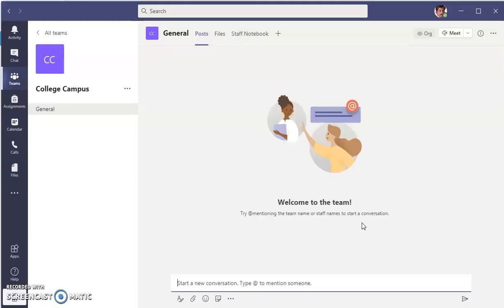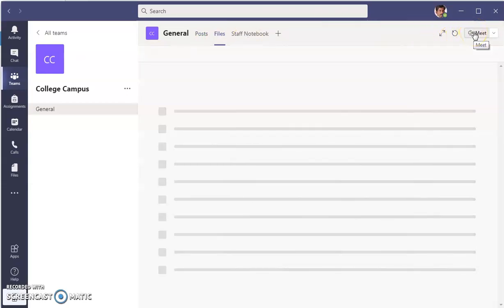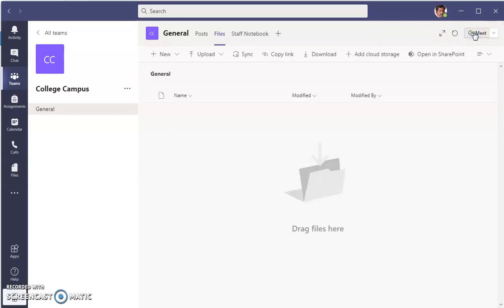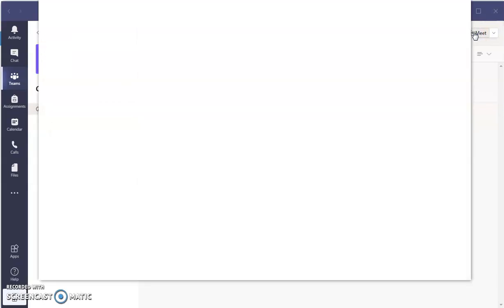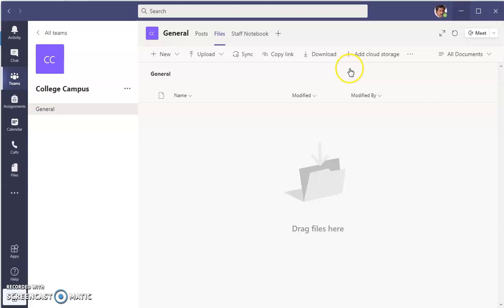Now it is created and you can see the menus: post, files, staff notebook. You can go to meet and create a meeting for your particular staff. It is loading for the meeting schedule. I am closing that one. Once again I am going to the team.